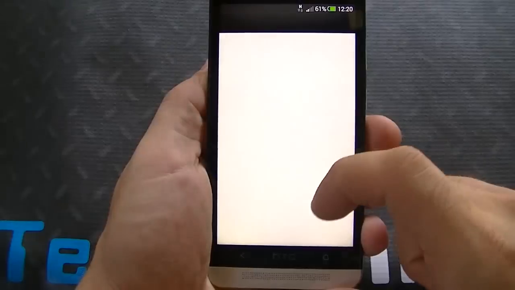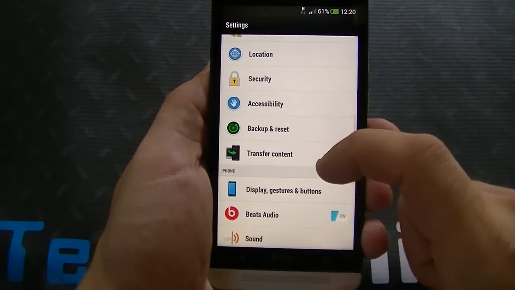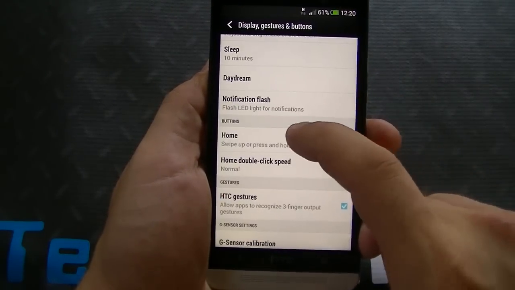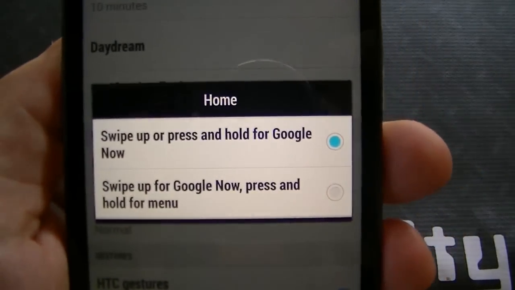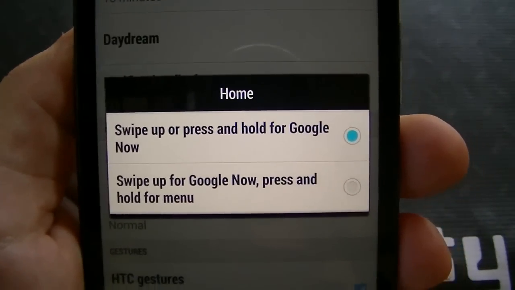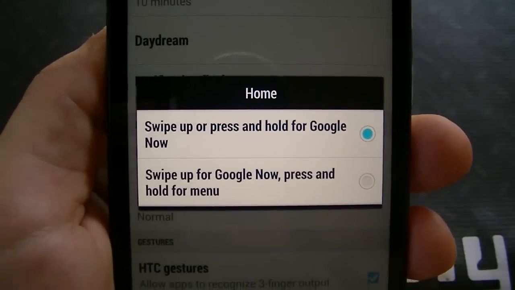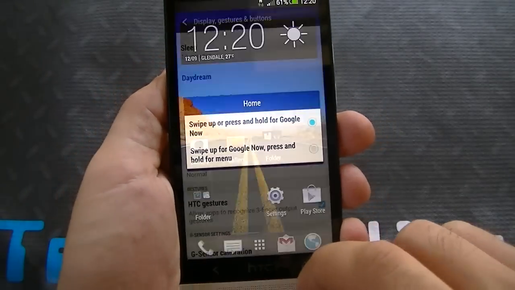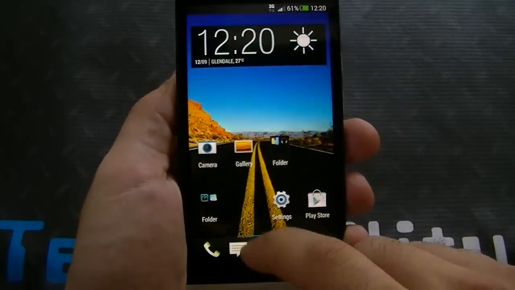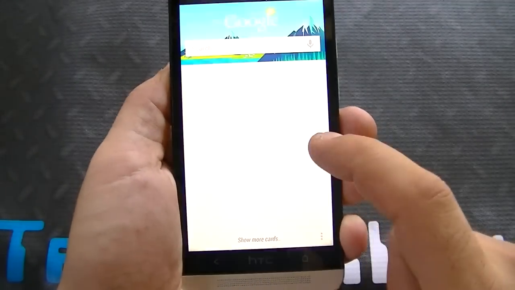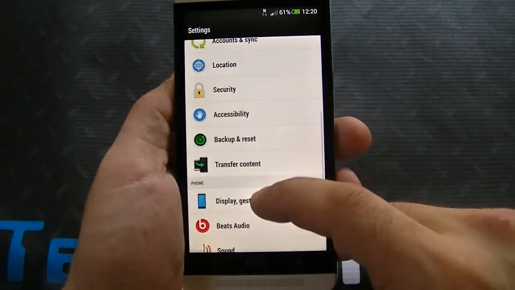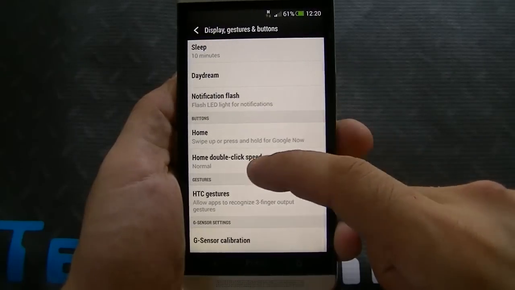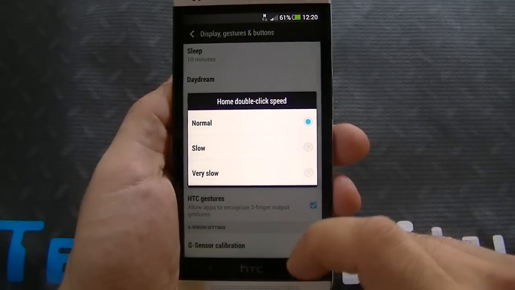And another feature that I know a lot of people were curious about was the home button customization. So as you can see, you have home button customizations. You could swipe up for Google Now, press and hold for menu. So you can see how this works. You just swipe up there, not over here at the HTC logo, right here at the home button. Okay, so if I go back there, you also have home double click speed. You can adjust that as well.